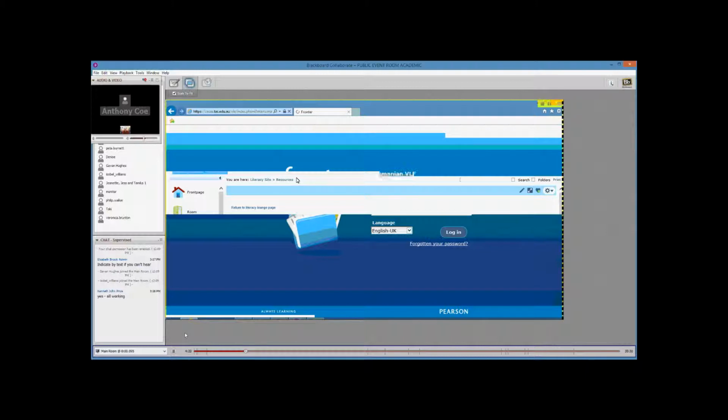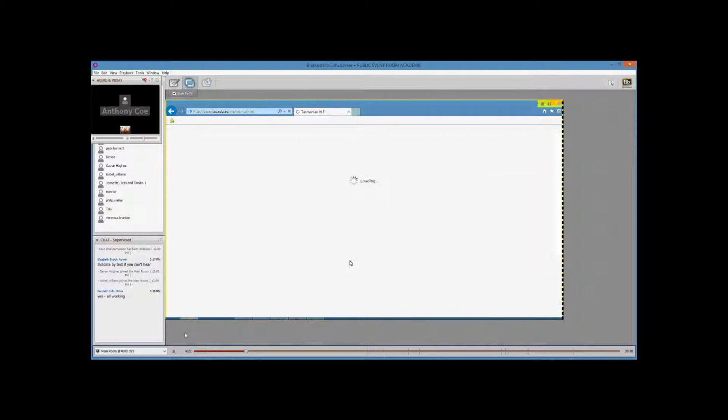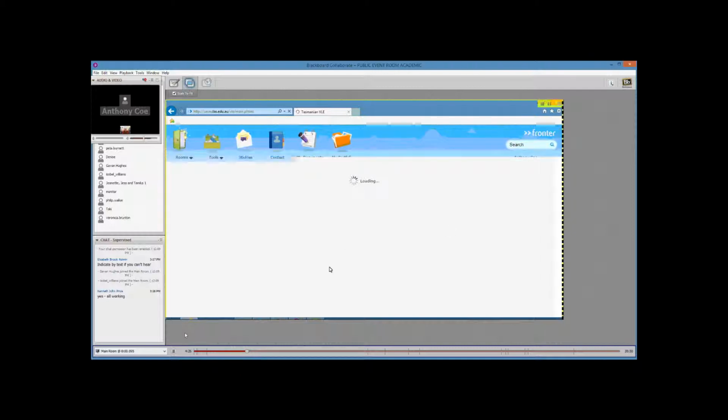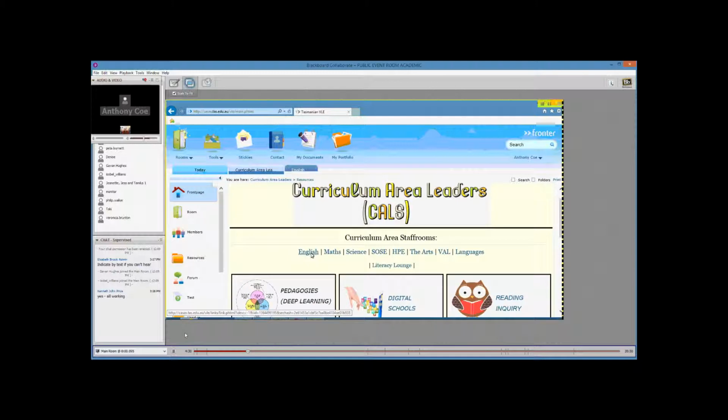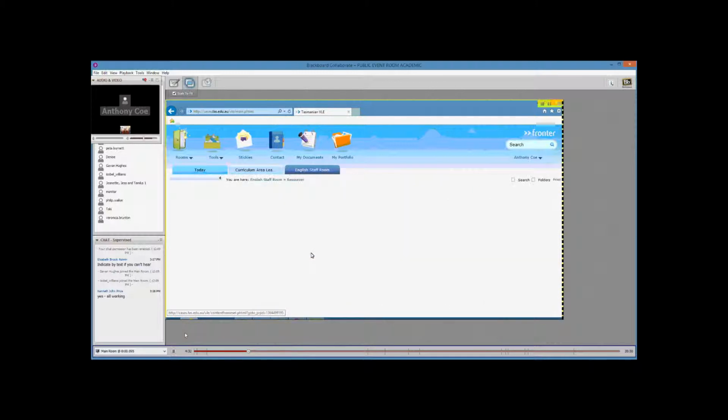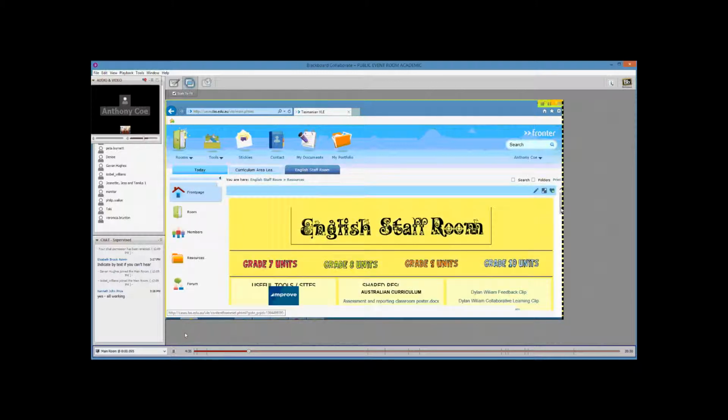Hang on, I've got one step too far there. Let's jump back in. Yeah, so through the curriculum area leaders, each area has begun to sort out what they want to do and how they want to use Fronter. So English is probably the driving force at the moment here.